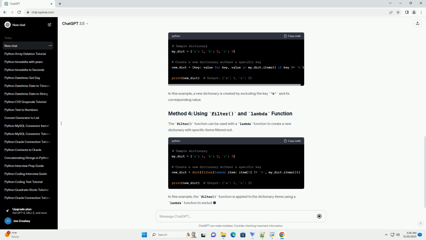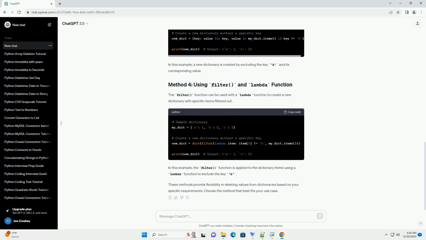The pop method allows you to remove an item from the dictionary based on its key. Additionally, it returns the value that was removed. In this example, the pop method is used to remove the key b and retrieve its corresponding value.